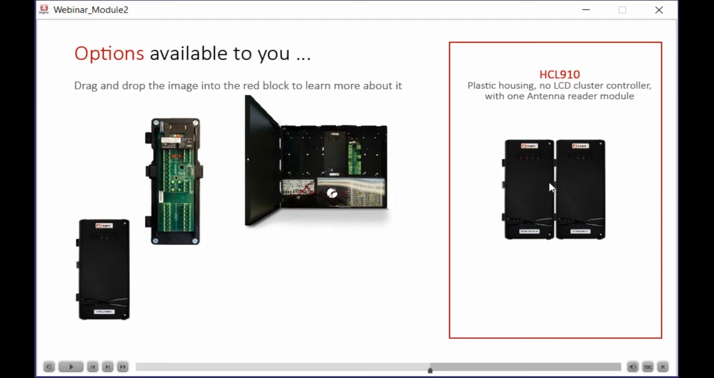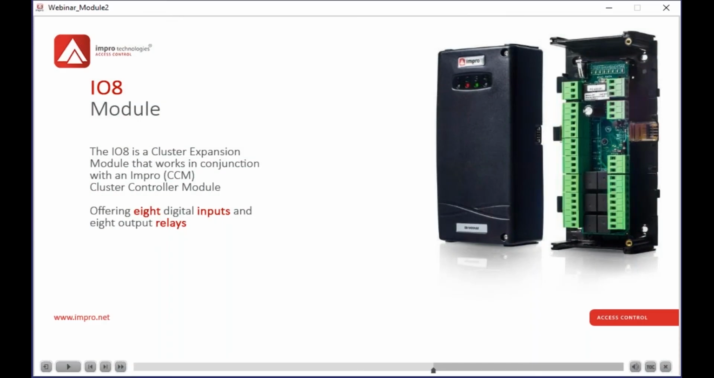Now I'll be handing over to Dumisani. Thank you, Tereni. I'll be starting with the IO8 module.